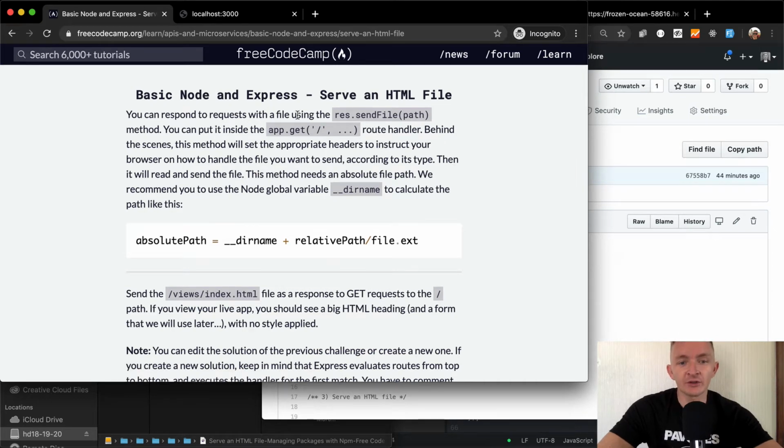You can respond to requests using a file using the res.sendFile path method. You can put it inside app.get route handler. Behind the scenes, this method will set the appropriate headers to instruct your browser on how to handle the file you want to send, according to its type. Then it will read and send the file. This method needs an absolute file path.